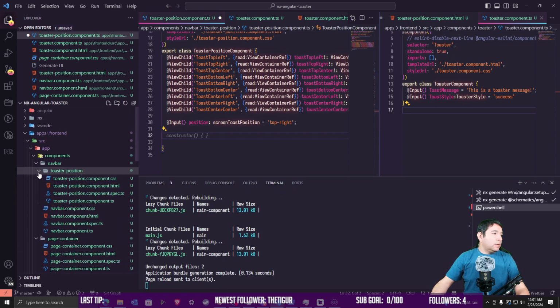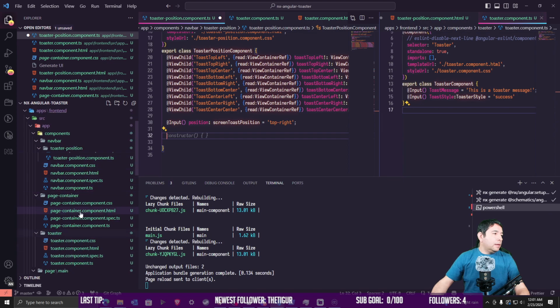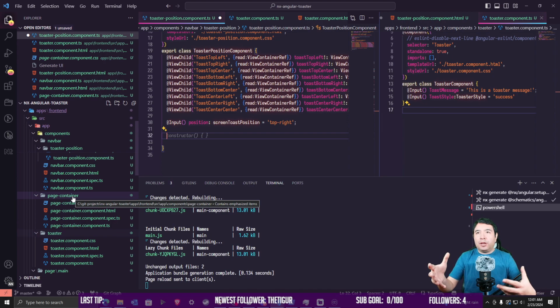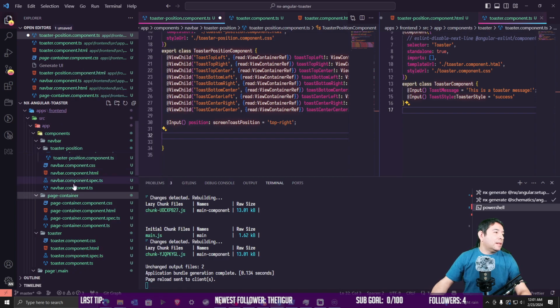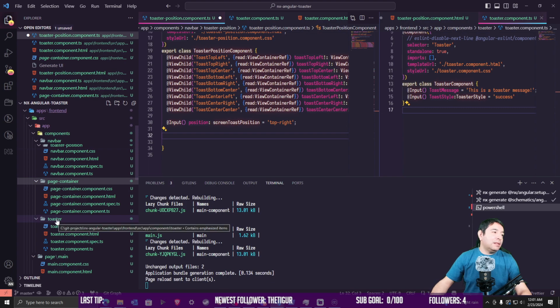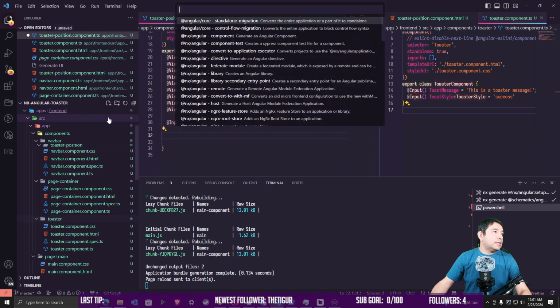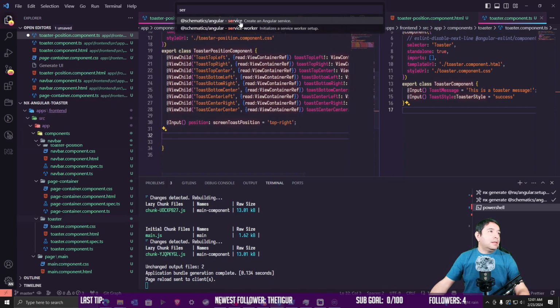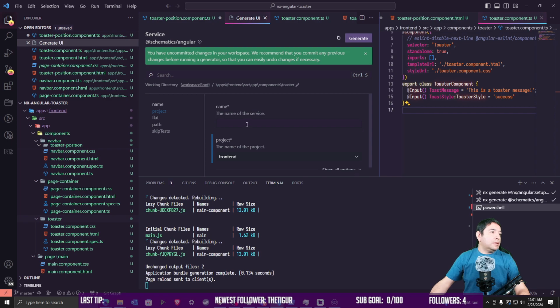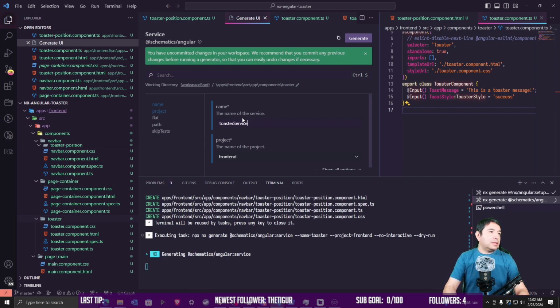So let's create something called. What is the best place where we can, because this is the page, the one that holds all the content. I would be more prone to create a service for the toaster, but I believe that the right place, let's call it with the right name. So let's generate a service, and I'm gonna call it toaster service.